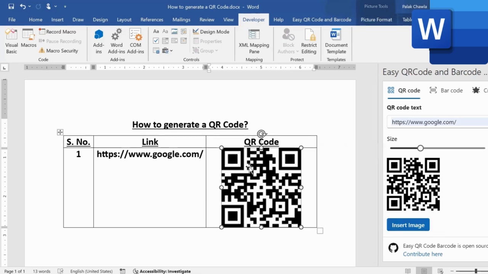Now you can scan this QR code using your phone. So it will redirect to the link of www.google.com.